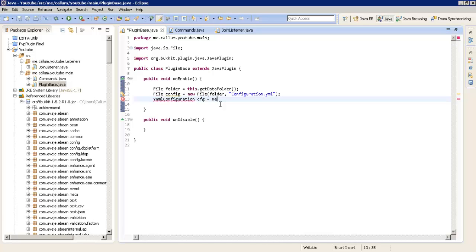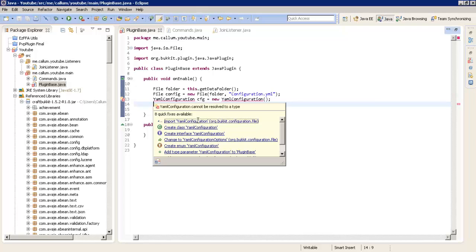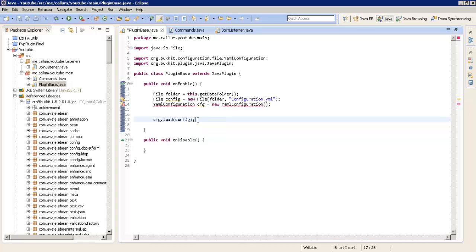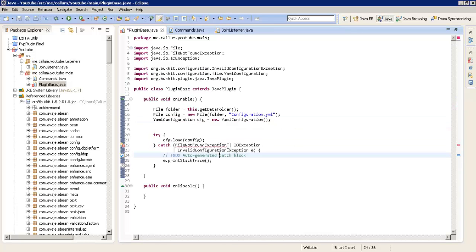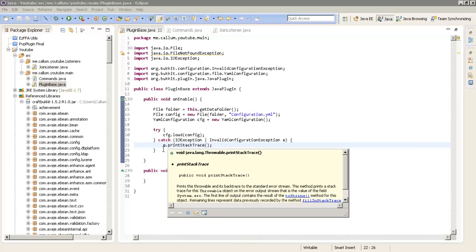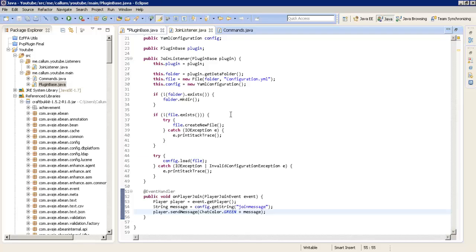CFG equals new YAML configuration. And cfg.load config. Try multi-catch. And yeah, so now all we need to do is set something to it and save it. So cfg, that's it. Where did we put the path as? Join message.